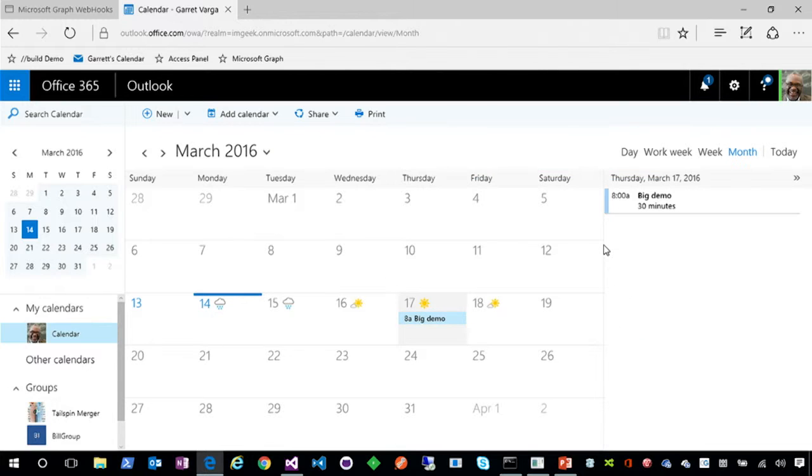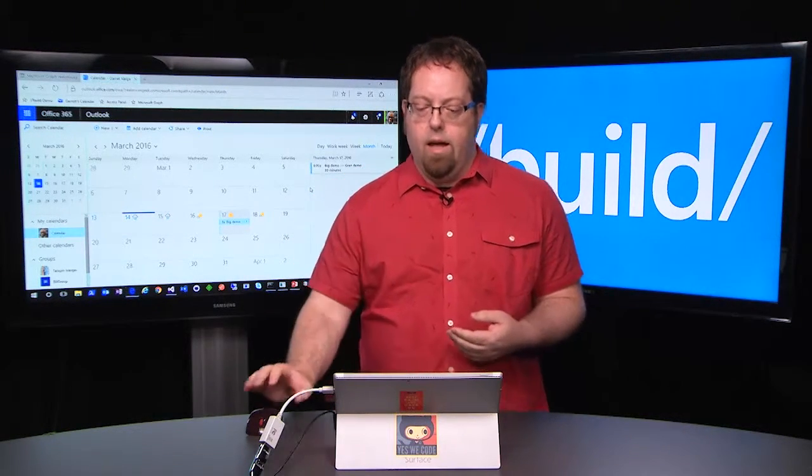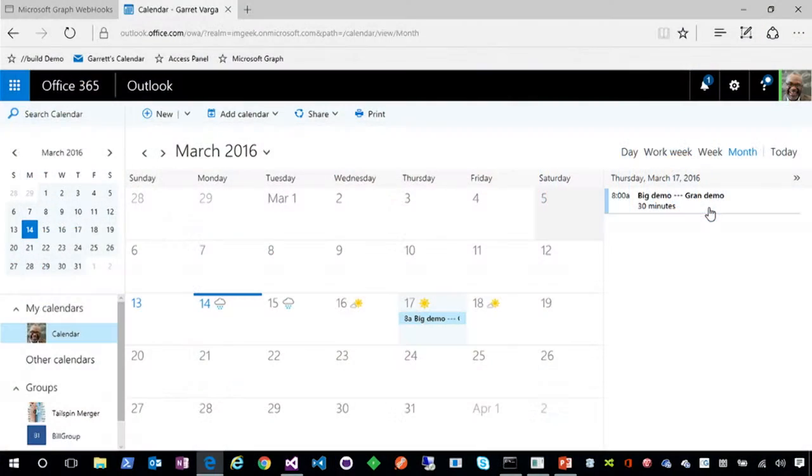And what's happening here now under the covers is I've made that new calendar event and the subscription is going to fire off and it's going to match against the subscription that I created that says, hey, I'm interested in calendar events. I've got a client state that matches. And then I'm going to do the translation. And you can see that's already happened there. It's been translated into Spanish, big demo, grand demo. So my business logic has actually kicked in and I've achieved the goal I wanted.